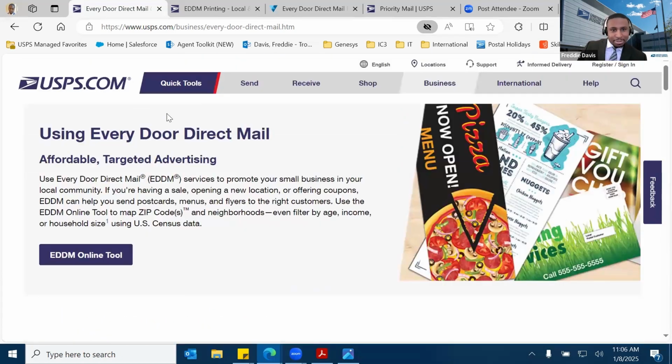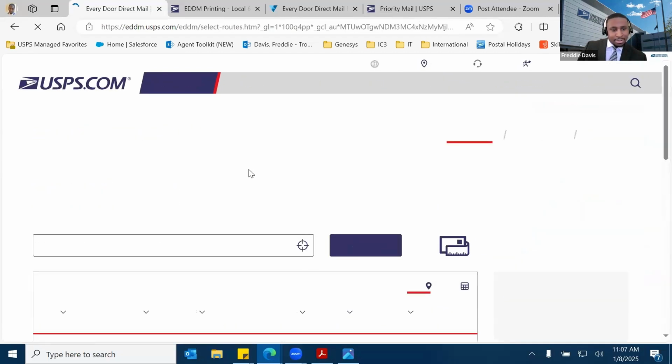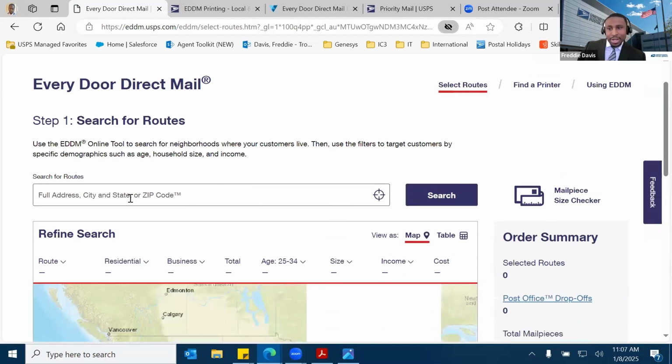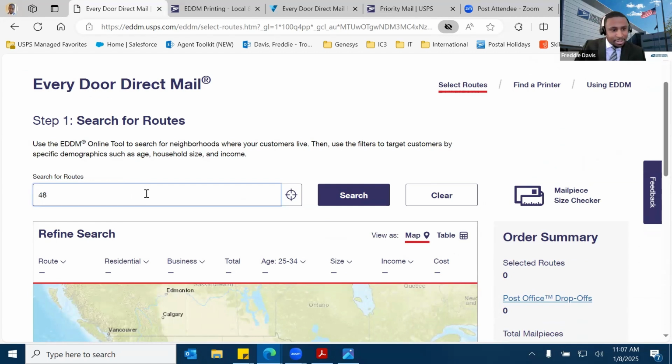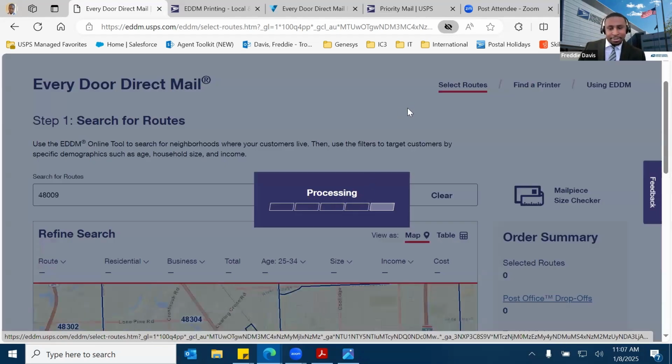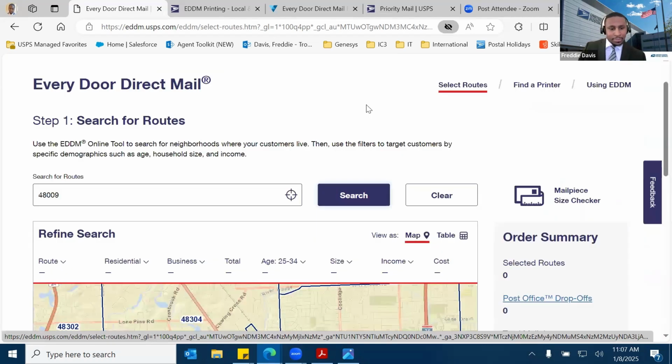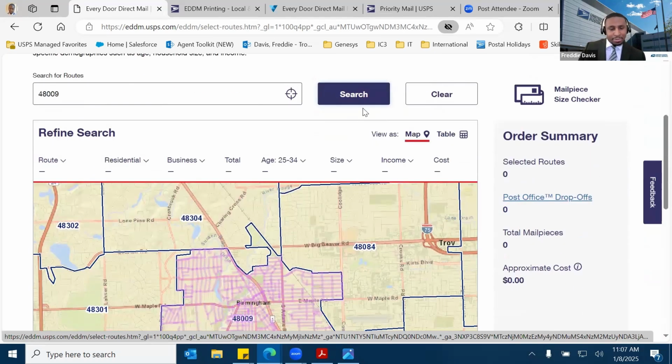And then I'm just going to do a quick little demo, going directly to that tool. In this search bar, you can either type in a full address or a zip code. I'm just going to go ahead and type in a zip code here, 48009. Search. And then this is going to be our mapping tool.